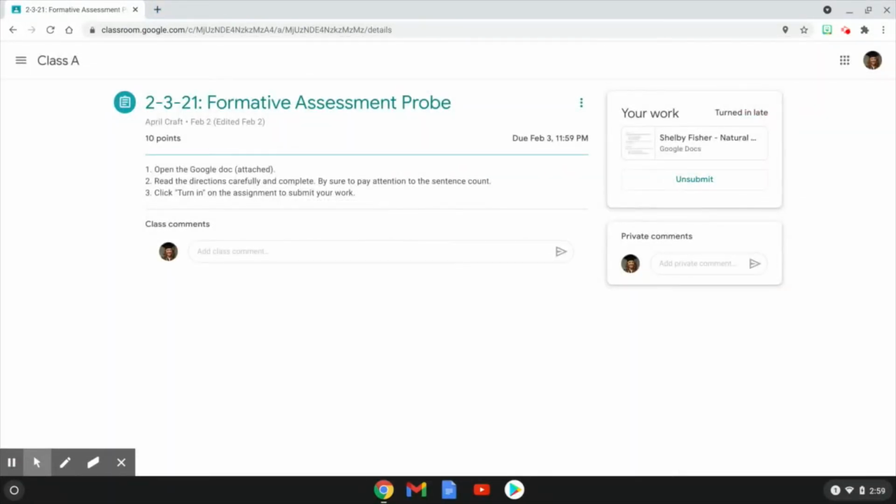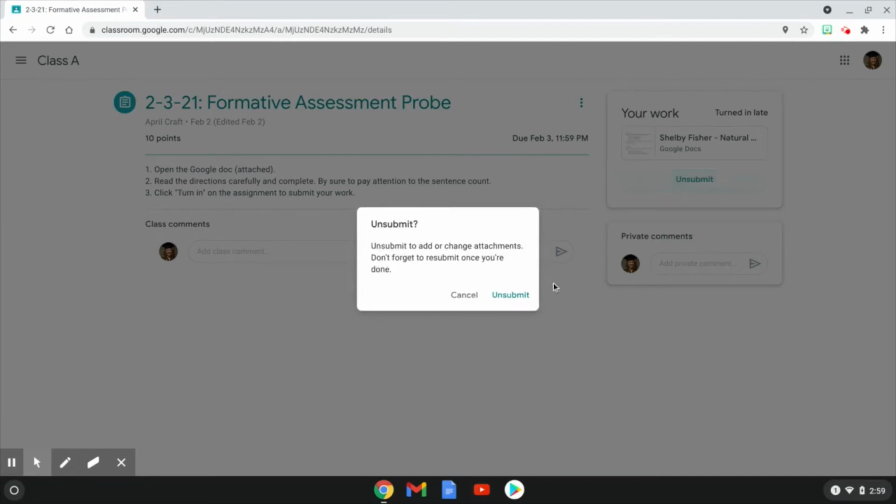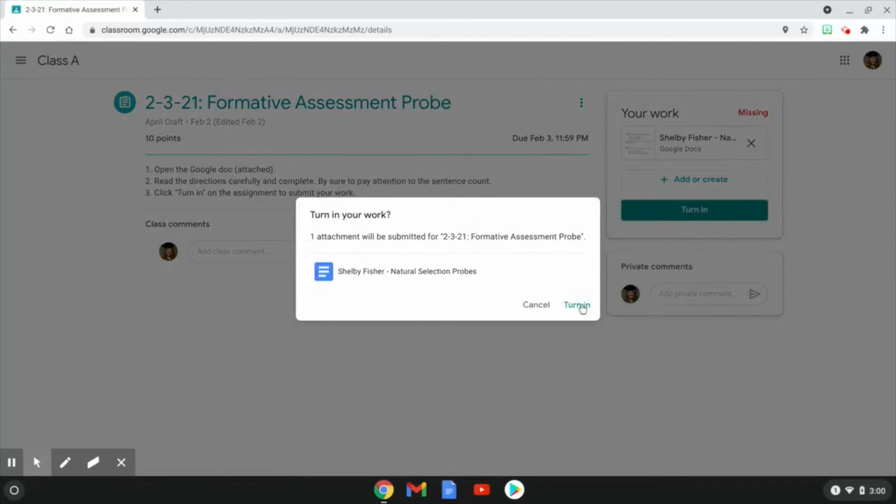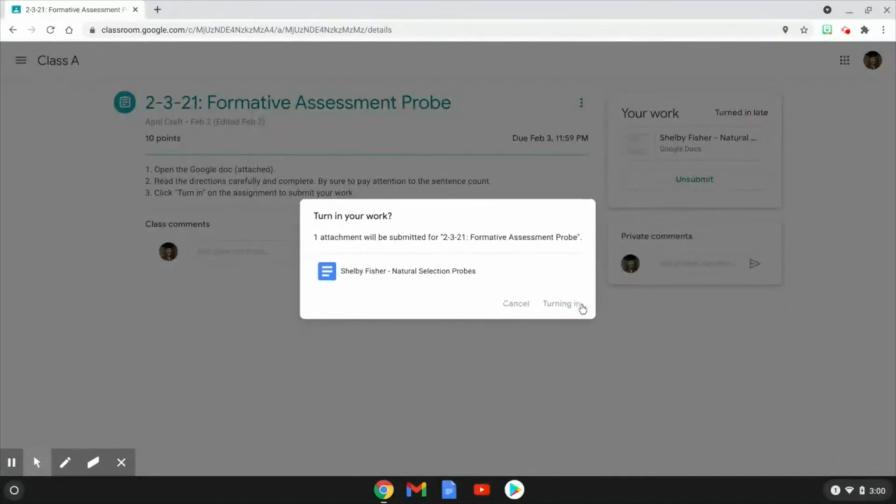If after submitting an assignment you realize that you forgot something, you can always click Unsubmit, which will remove your work from submission and allow you to make any edits or changes to it. Once you have made the corrections that you need, clicking Turn In will submit the assignment for review again.